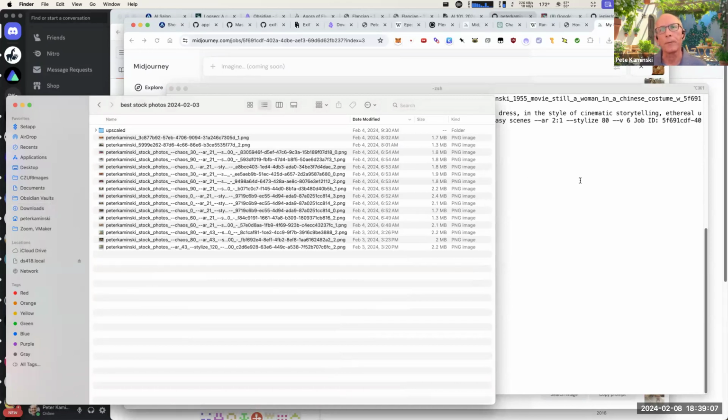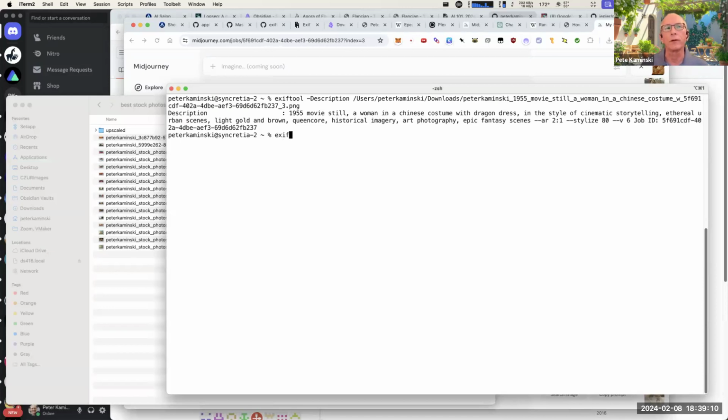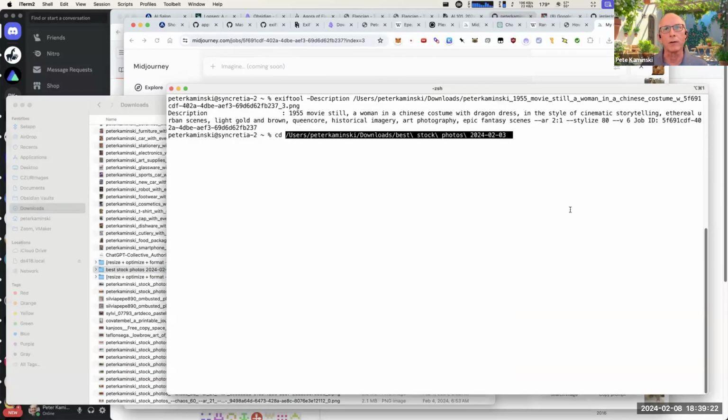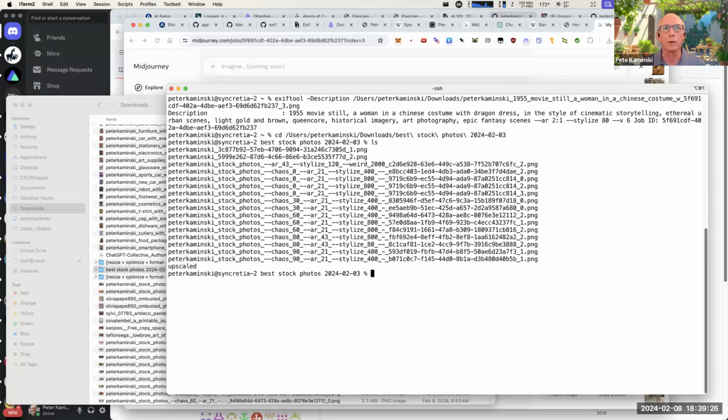So the reason I get excited about ExifTool is because it's not so much for doing it once, it's for doing it like hundreds of times or thousands of times, which of course computers are good at. So I can get to the right place on my computer, and now I can say ExifTool, just do all of them.